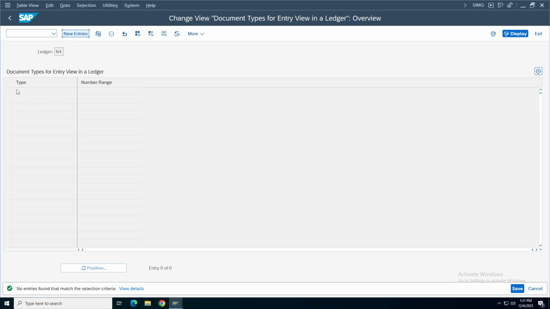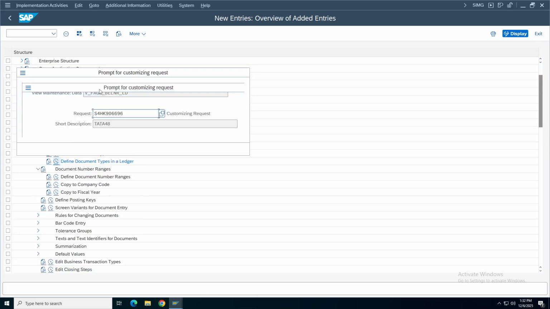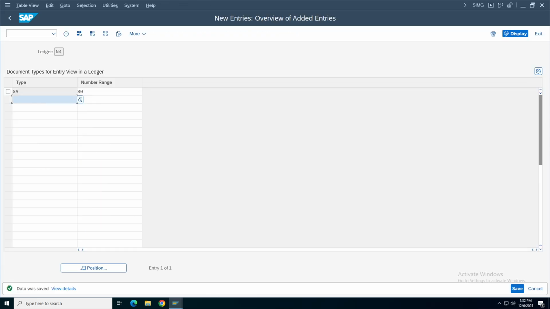Okay, new entries. Give some number, an odd number, 80. Sorry, this is a document type, so what I will do is SA. You are posting SA document type related transactions, so for SA I want to give the 80 number range for this N4. Okay, SA document type. These three combinations: ledger, document type, and number range. Now I have to maintain the number range with 80.